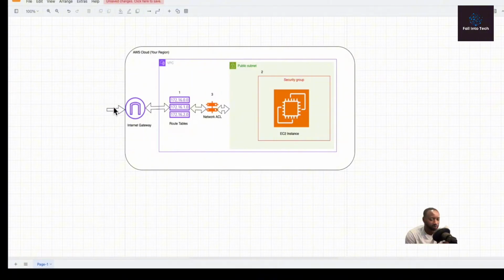This is where the traffic will come through. Okay. So now in today's project, we are adding our route tables. So we have our route table here. This is like a map that tells the subnet how to reach different destinations. So we will make sure it knows how to reach the internet through the gateway.